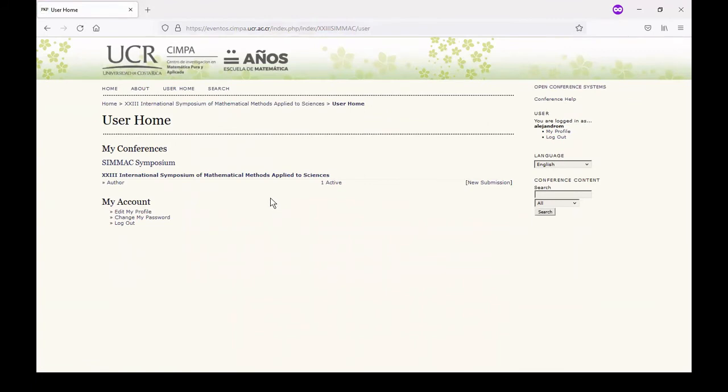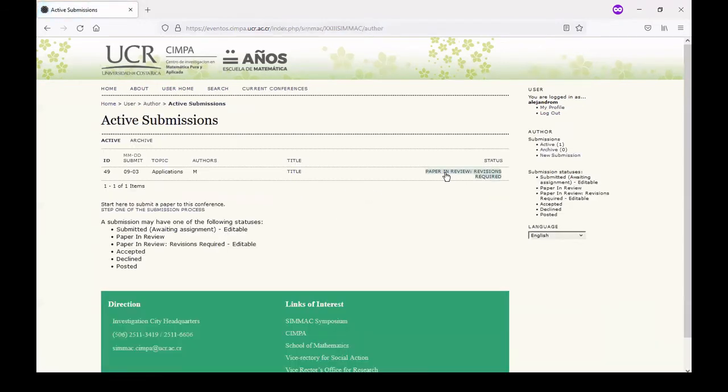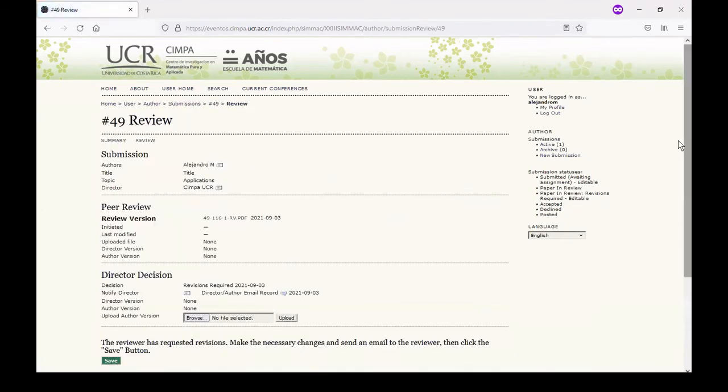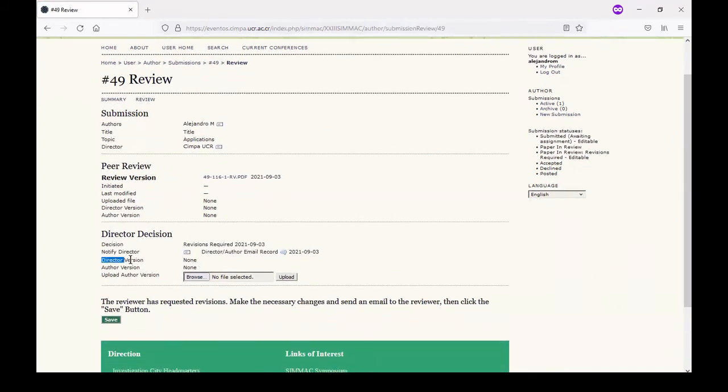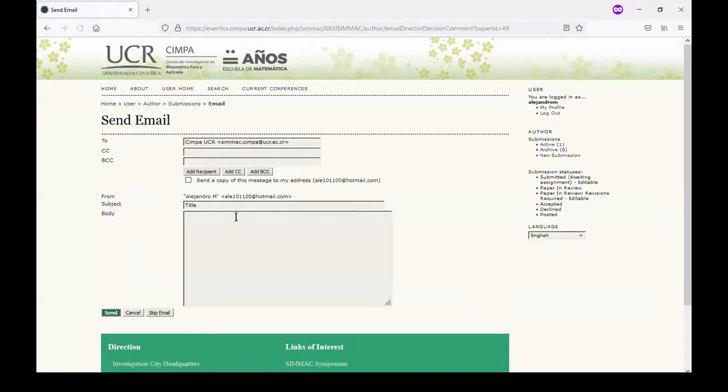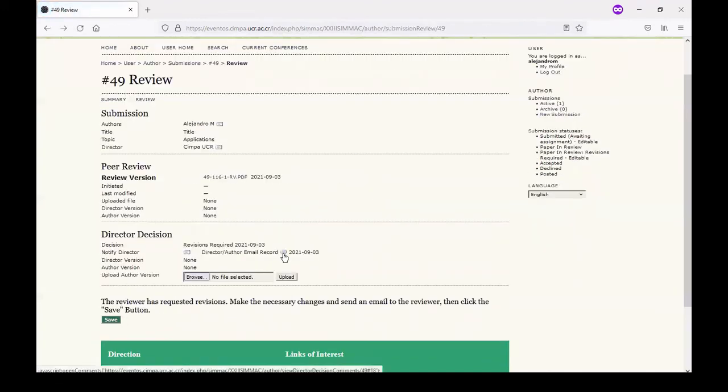Now that a reviewer has been assigned and they send us an email saying that our paper needs revisions, we can see right here, paper in review, revisions required. It can also be accepted or declined for the beginning, but it may or may not need revisions. So we can see the reviewers can upload their own versions of our submission, but we can click this button to send an email. And in this one, we can see a new window.